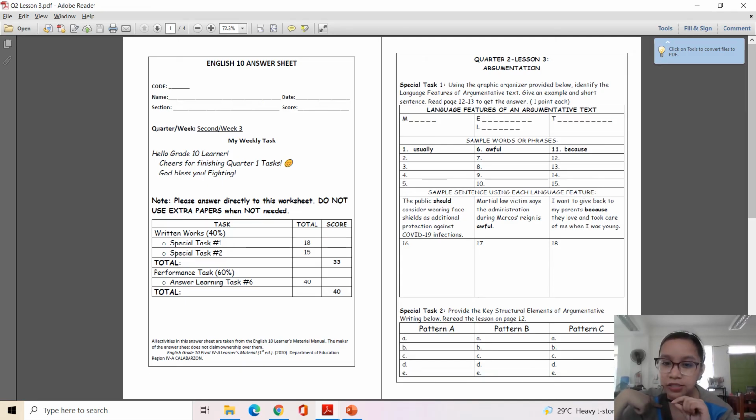Okay, special task 2, kokopyahin lang to, pattern A, B, C. Nasaan to? Nasa module ninyo. Nandun lang din ang sagot. Ito yung may thesis statement, supporting ideas, cons, plus refutations, tsaka conclusion. Ano yung pattern ng A, B, at C?